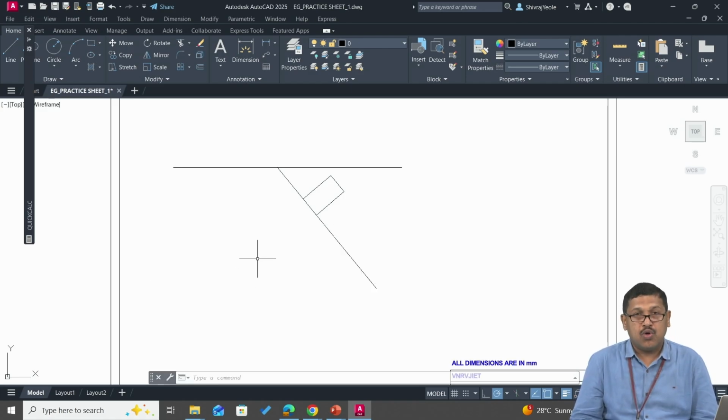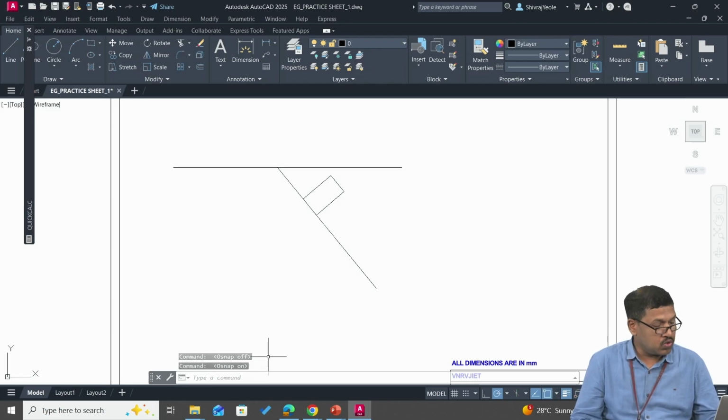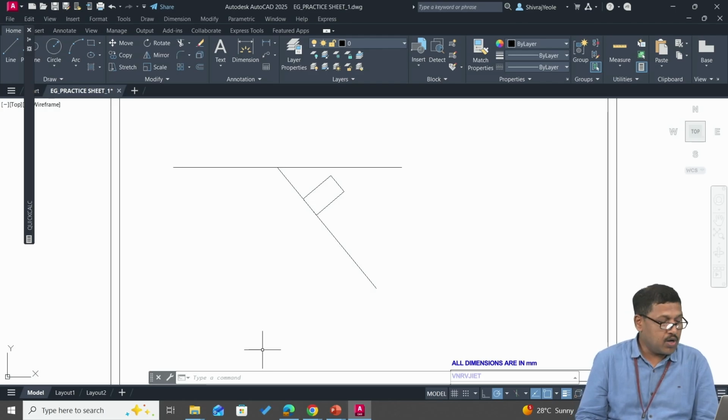The next one is F3, which we have already seen. F3 is for OSNAP. So press F3. So what it does, you can just read over here, OSNAP off. So if you want to toggle between on and off for the OSNAP, so simply go on pressing F3. So by default, you should keep this OSNAP on. Only the features that are needed for you, you can just tick or untick them.